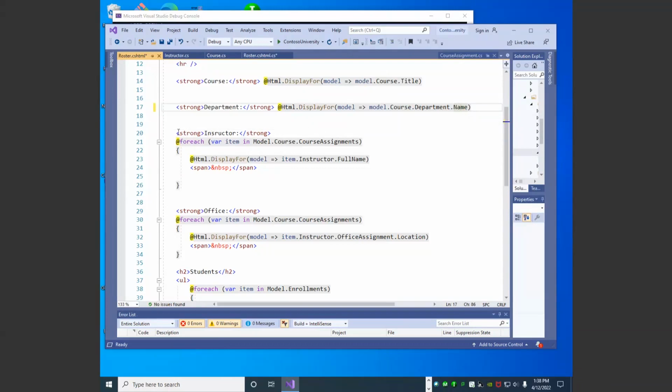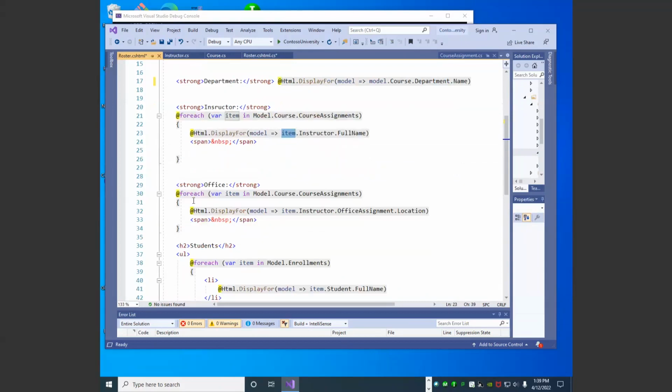Now, with course assignments, we might have more than one. Oh, the instructor, yeah. For the course assignments, we may have more than one. So we loop through those, and we output the instructor's full name. So now we're not looking at the course, we're looking at the course assignments that are part of the course, and we grab from that item the instructor's full name. We do a similar thing for office location.